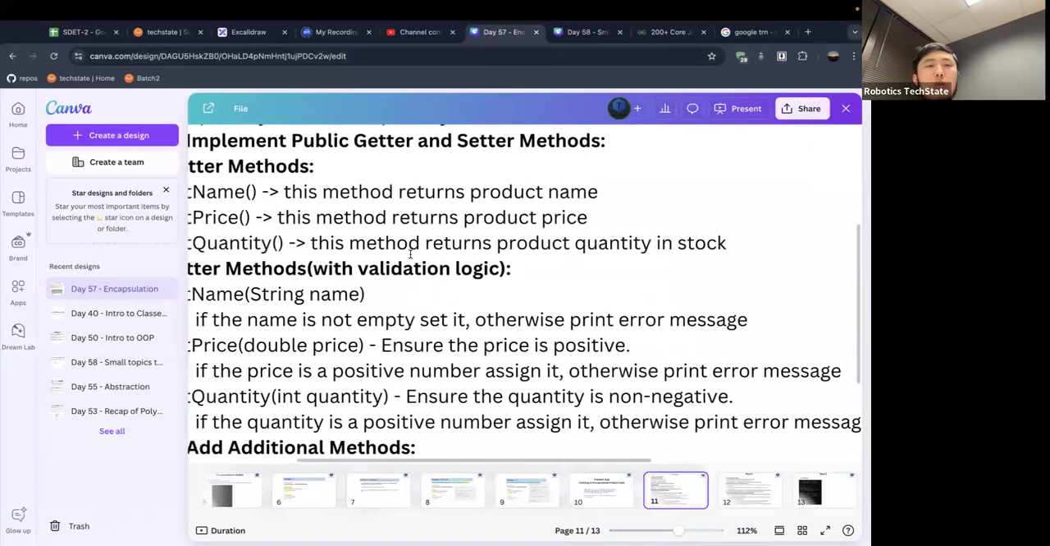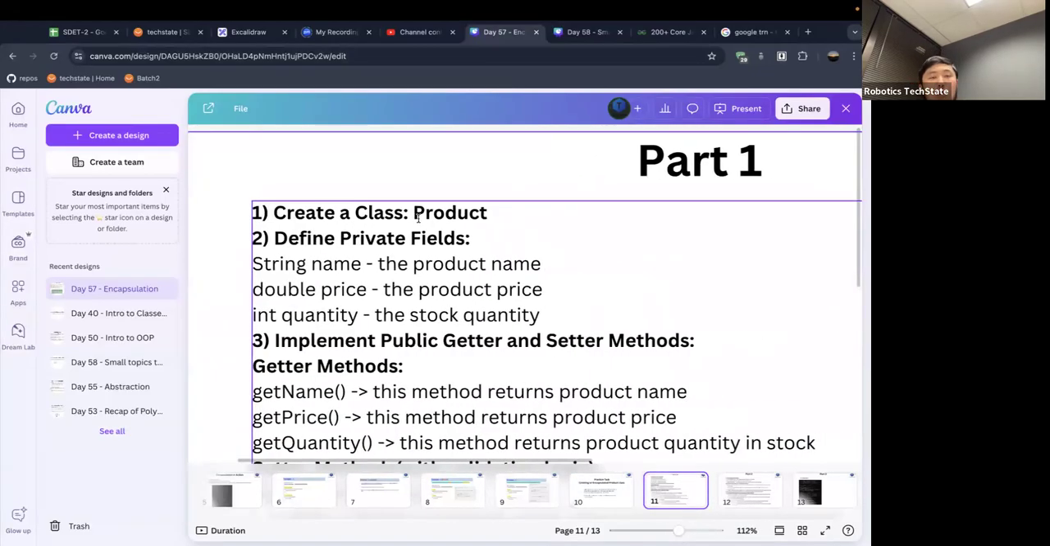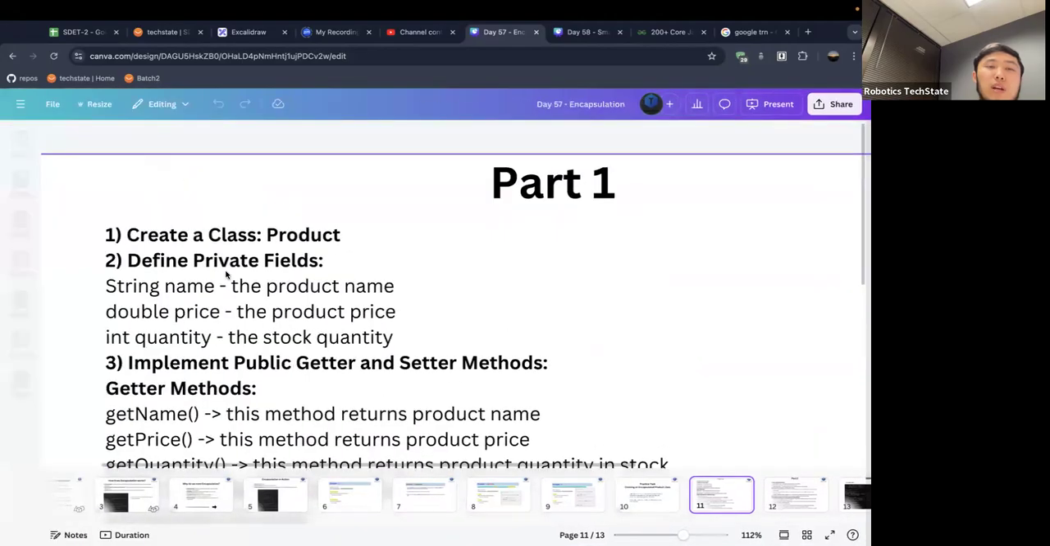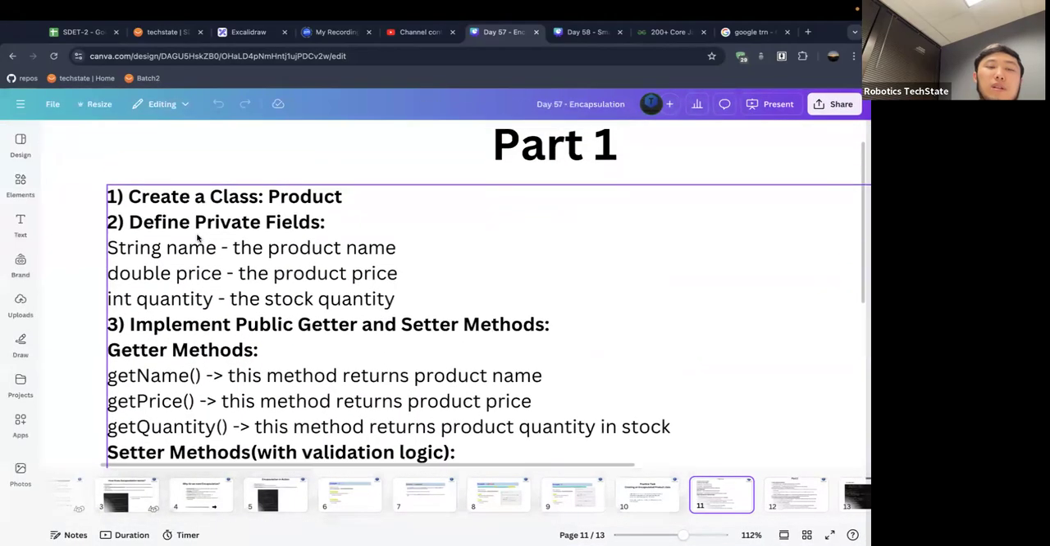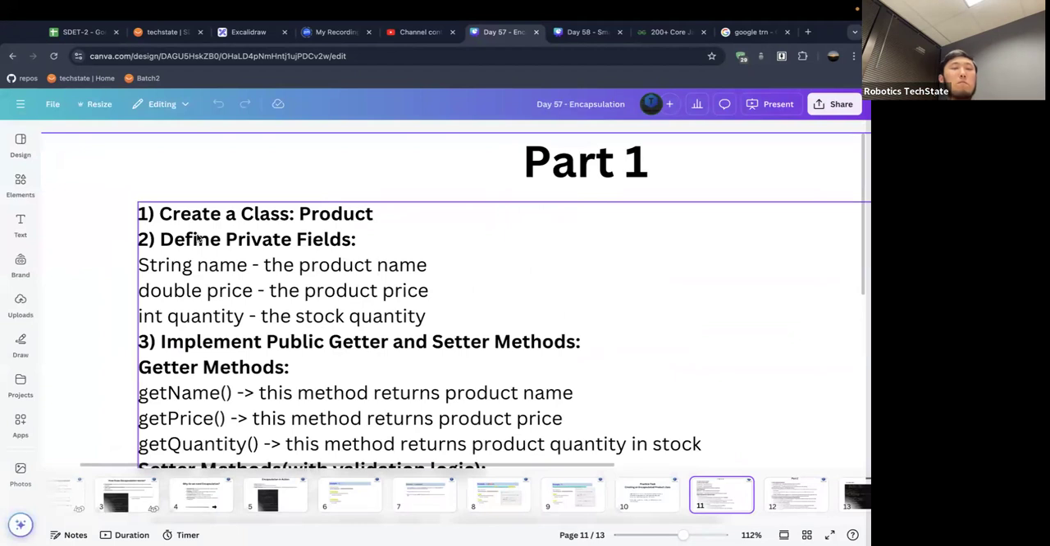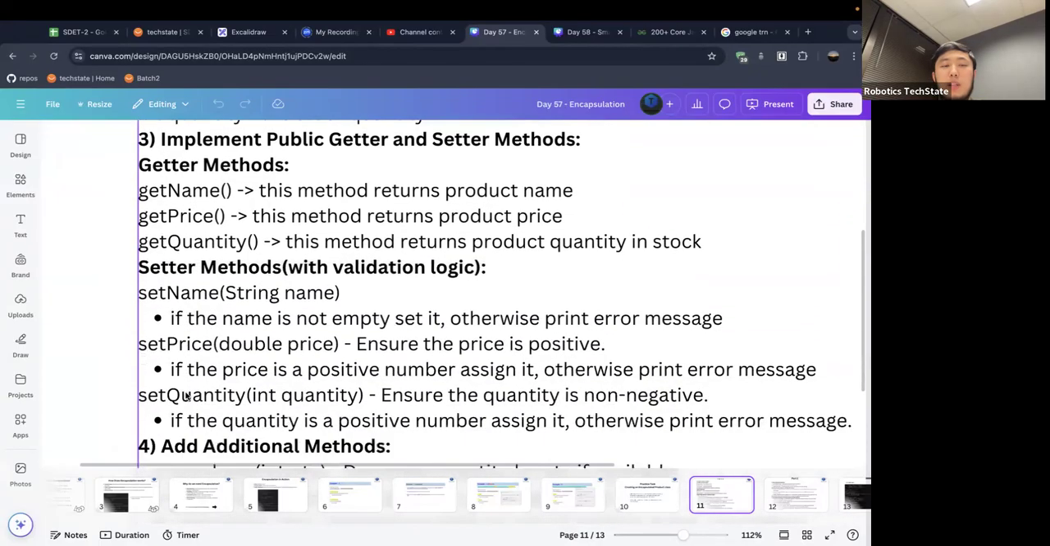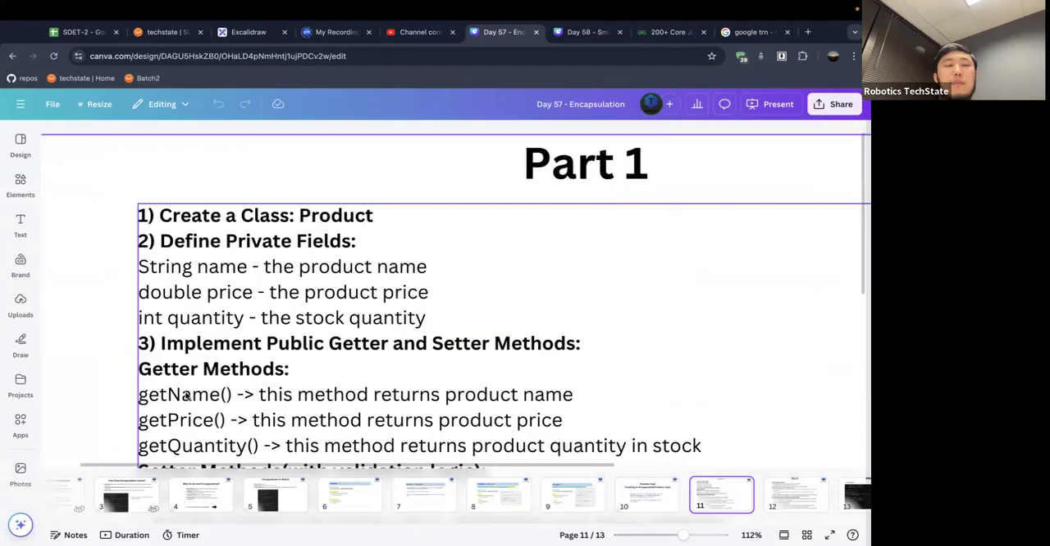Here, you'll need to create first a class called product, and it will have private fields: name, price, and quantity. There we have 3 private fields. So create this. I don't think it's very difficult. Properties, then create getter methods, and then we'll move to setter methods. Yeah, all of them should be private.